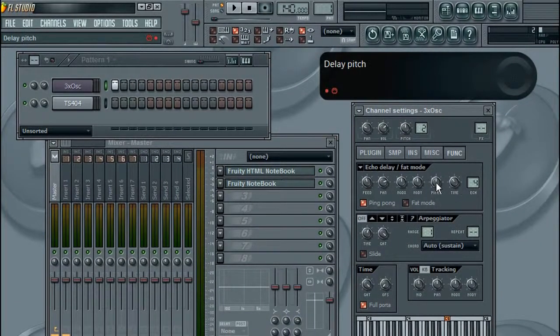Now, let's take a look at this pitch function here. With the pitch, this is in cents. Cents is a small value of pitch, where 100 cents equals 1 note. So if we adjust the pitch to 100 cents, and I'll set this to 2, we have the pitch set to 100 cents here.